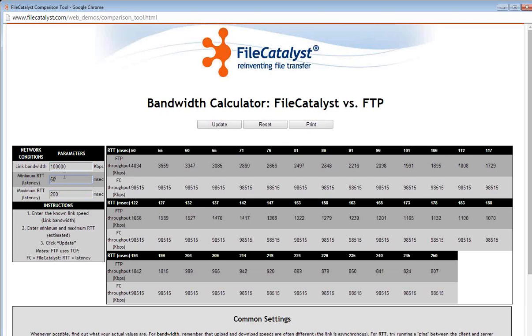50 is my RTT. Round trip time is really easy to get. All you have to do is open a command prompt and do a ping command to your other destination, and that will give you your rough RTT time. You can just enter it here. If I update this, you can see the speed. At 50 milliseconds, FTP does about 4 megabits, while FileCatalyst does nearly 100, or 98.5 megabits.